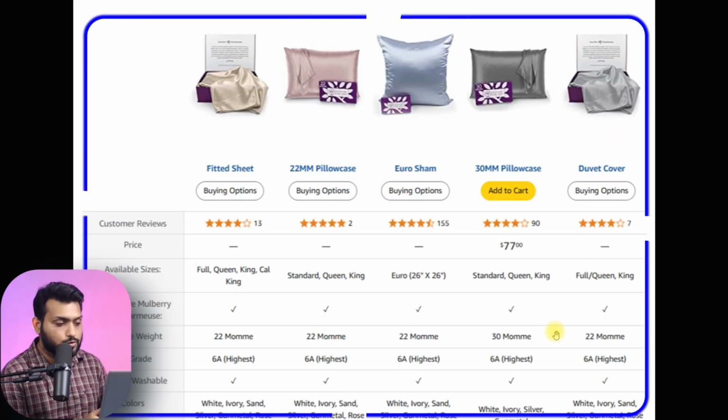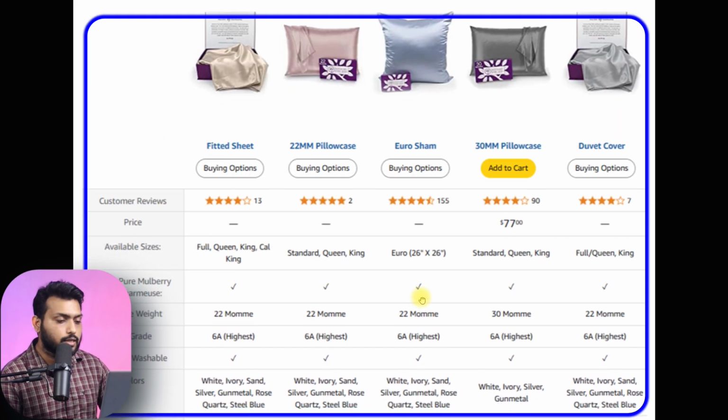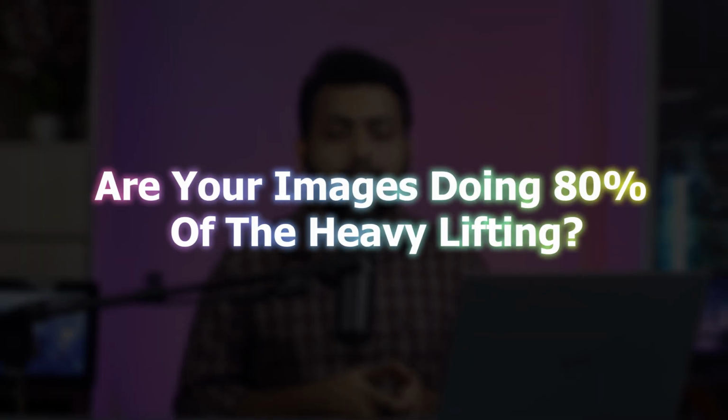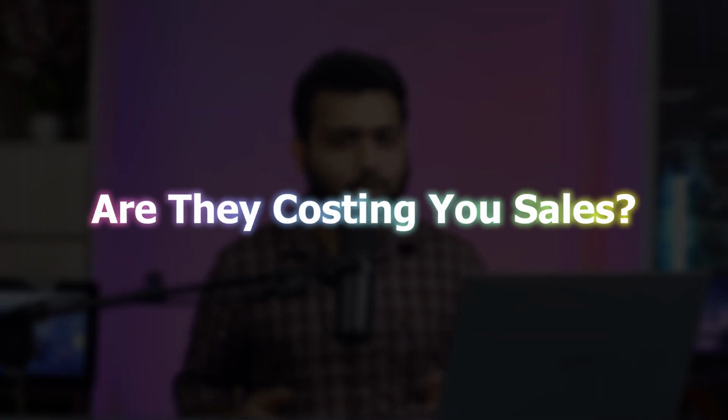Alright, the final push. We end A+ content with a comparison chart. Yes, we can add a comparison chart on basic A+ too. I think you get the idea, right? I want you to look at your own listing right now. Are your images doing 80% of the heavy lifting, or are they costing you sales?